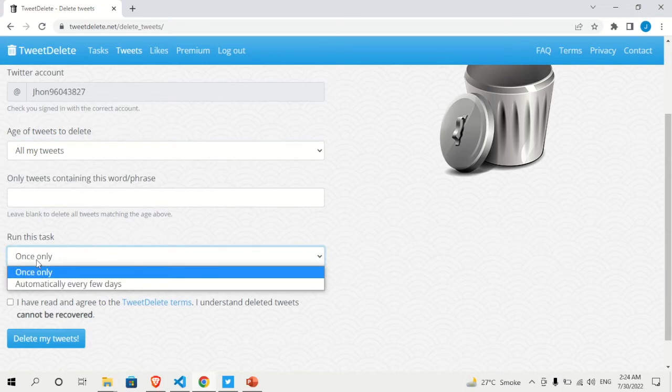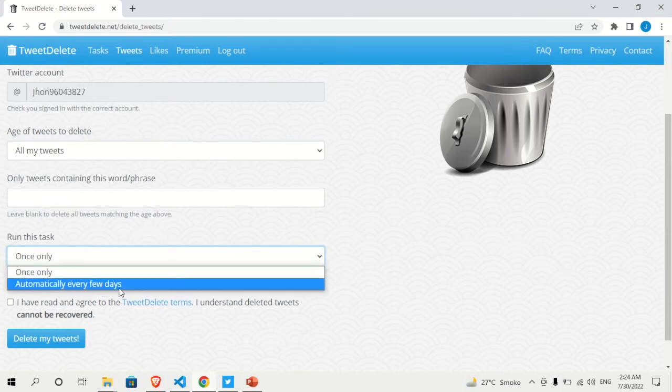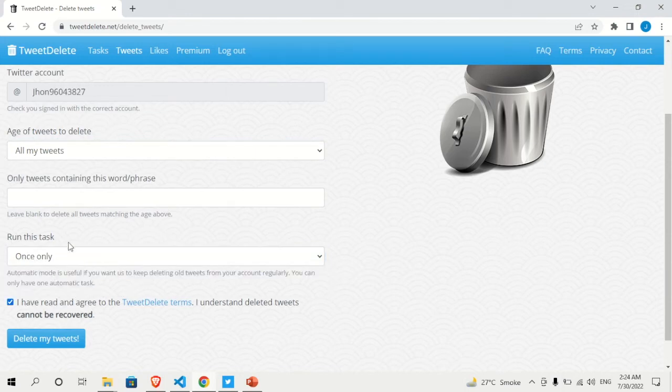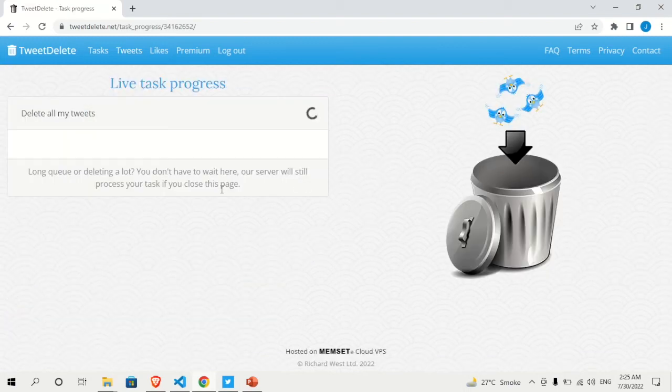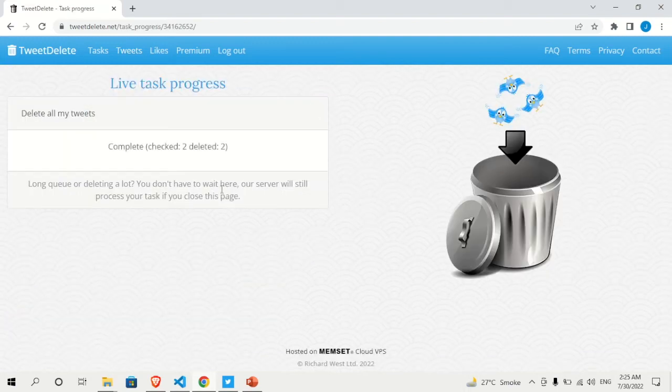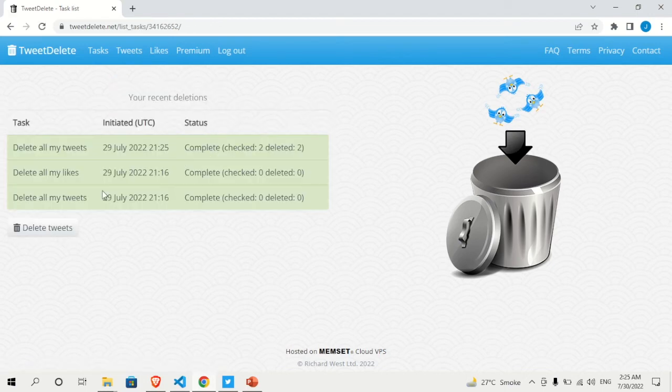It means automatically every few days or only once. I will click only once and check here: I have read and agree to the delete terms. I understand deleted tweets cannot be recovered. So delete my tweets. This is a sample account I will show you. I have only 2 or 3 tweets. You can see it deletes them, or you can delete all my tweets.